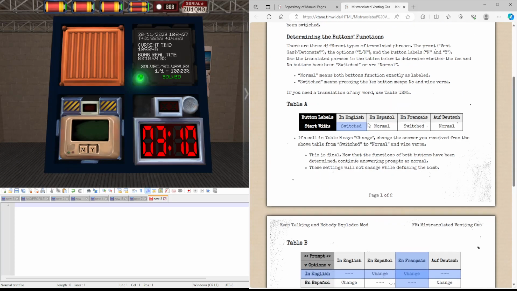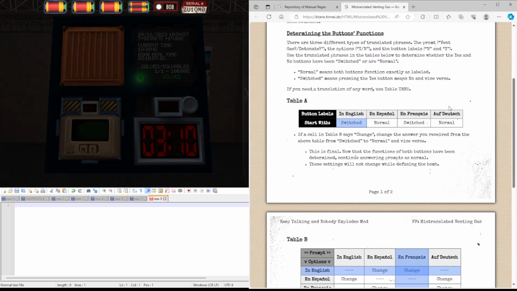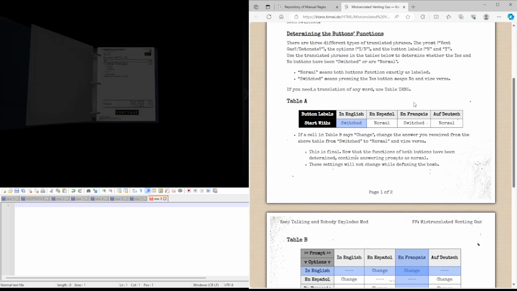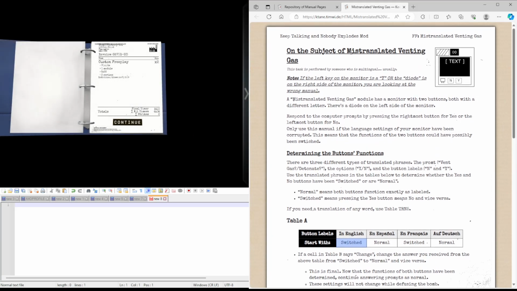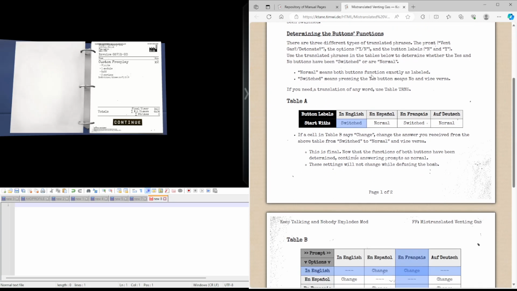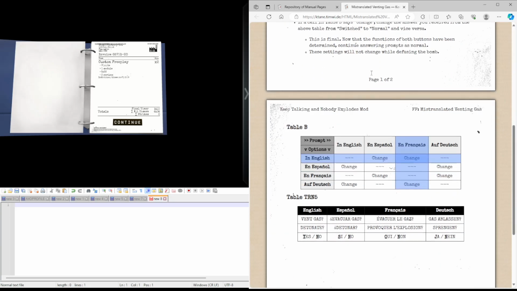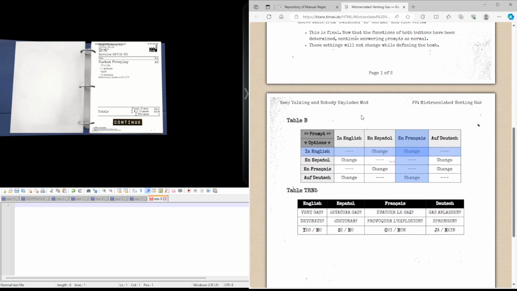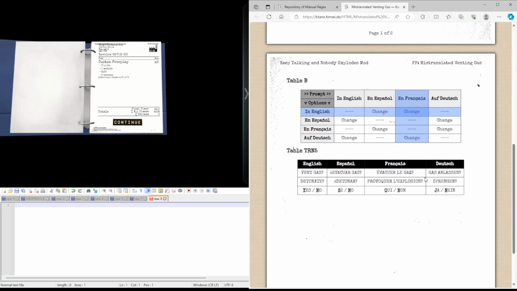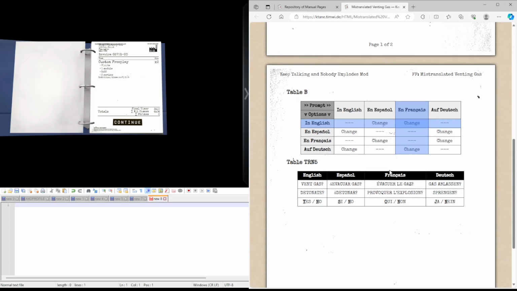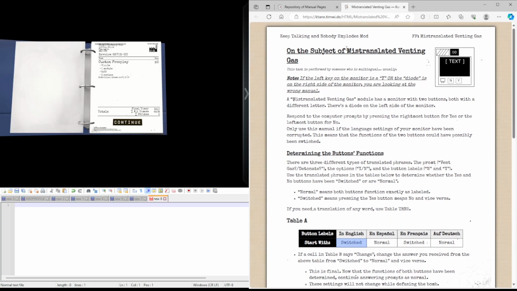So that was Mistranslated venting gas. This is a nice one because you only have to figure out the quirk of it the first time and then just do it like a regular venting gas, just with slightly messed up, sort of interchanged instructions. So you could be doing it with the prompts in German, but your options are in Spanish, for example. Hopefully you understand how Mistranslated venting gas works now, and I'll see you guys in the next tutorial.